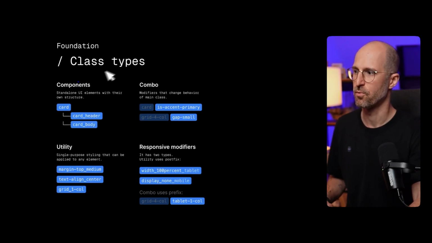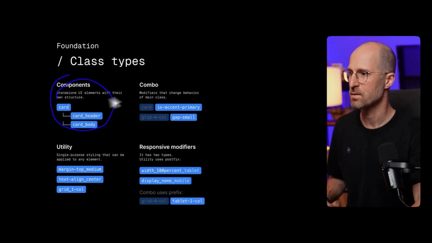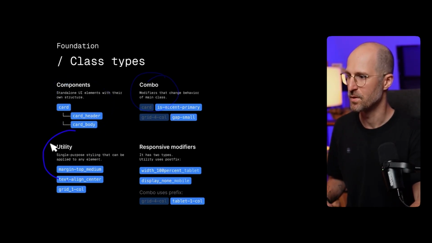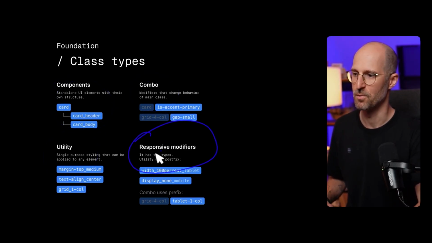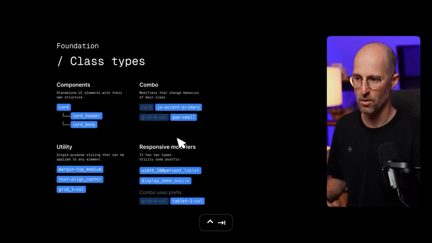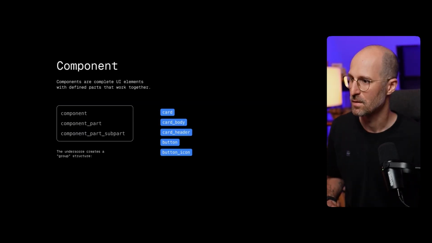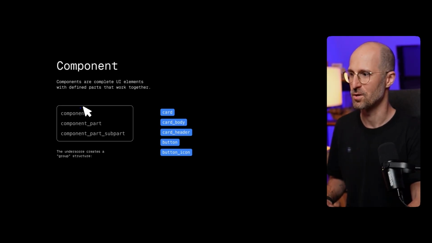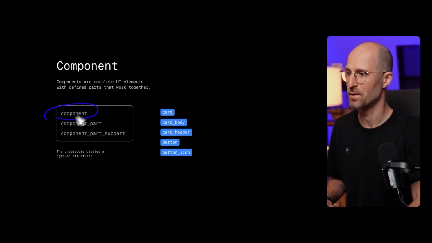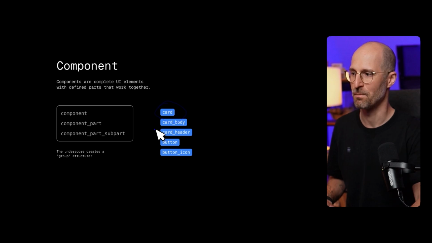In FlowKit there are 4 types of classes: components, combo classes, utility classes, and responsive modifiers. We're going to cover all of them. Let's start with components. Components are very use case based classes, and the way they're structured is there is a component, for example, a card. This is a main component class. And then if you have any parts of this main class, you would see component part, for example, card body, component part subpart.